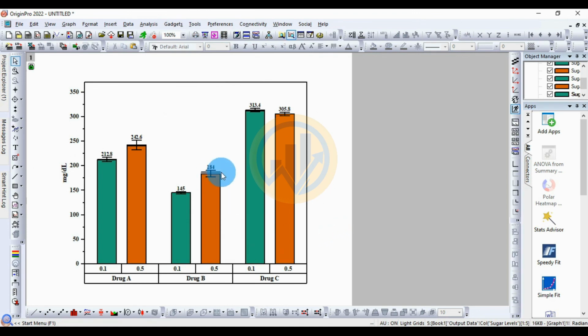This is a bar graph with standard error for the two-way ANOVA.